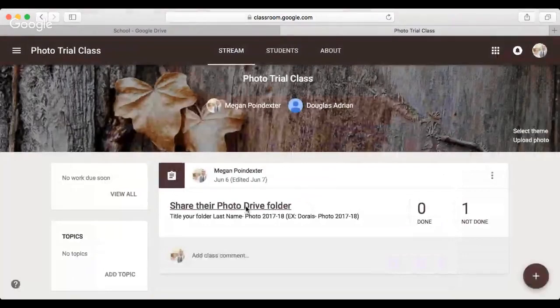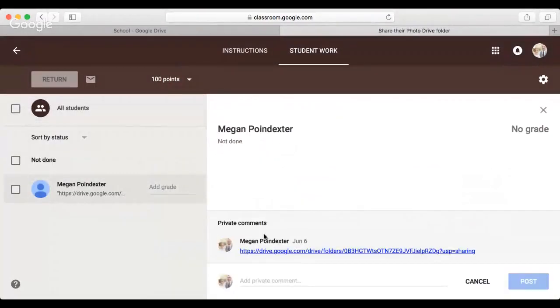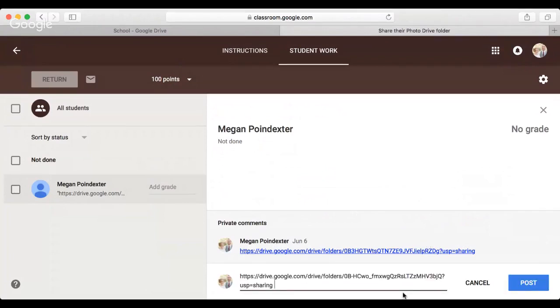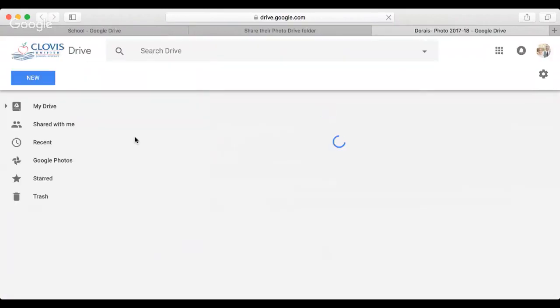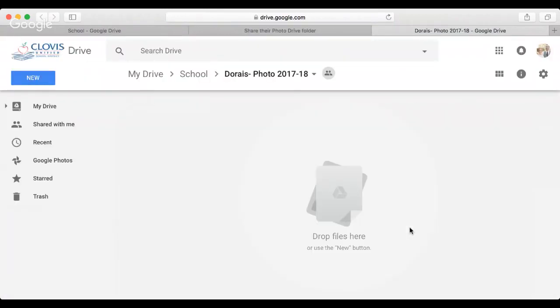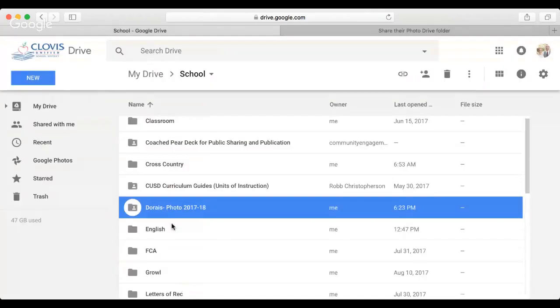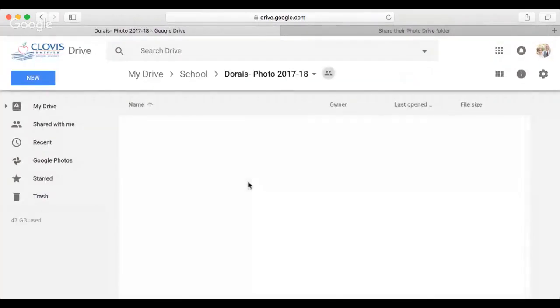But again, even if you just paste it in, you can see right here, I pasted a comment and I can hit post. And notice it's going to hyperlink it. Hyperlink means this blue thing where when I click on the folder, it's going to open up somewhere else. So I click on the folder, and here's my folder opened for Mr. Adrian to see.